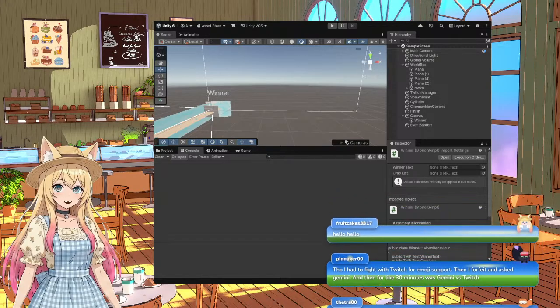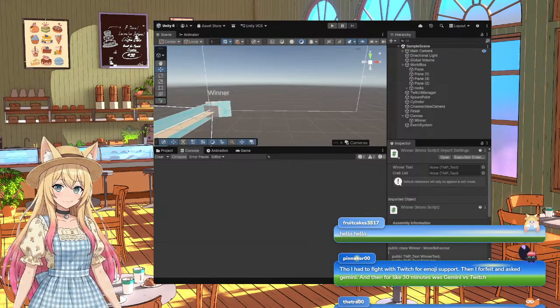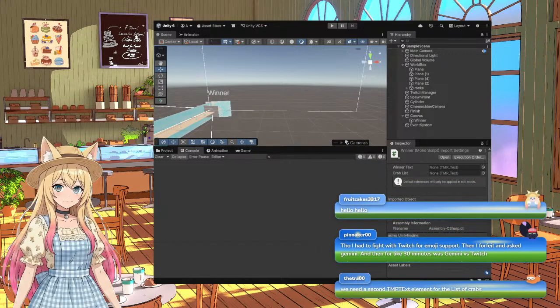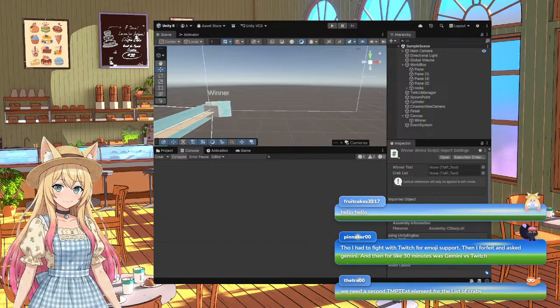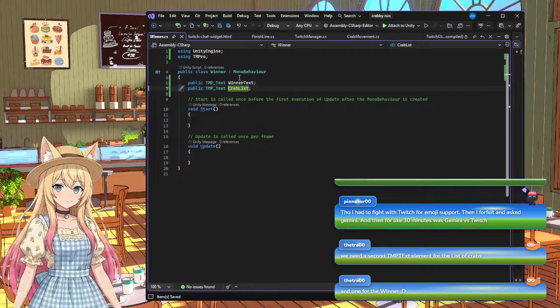Make it a little bigger. Drag it down. It's nice to have a little. We need a second TMP text element for the list of crabs and one for the winner. So two in total. Yeah, winner and crab list.